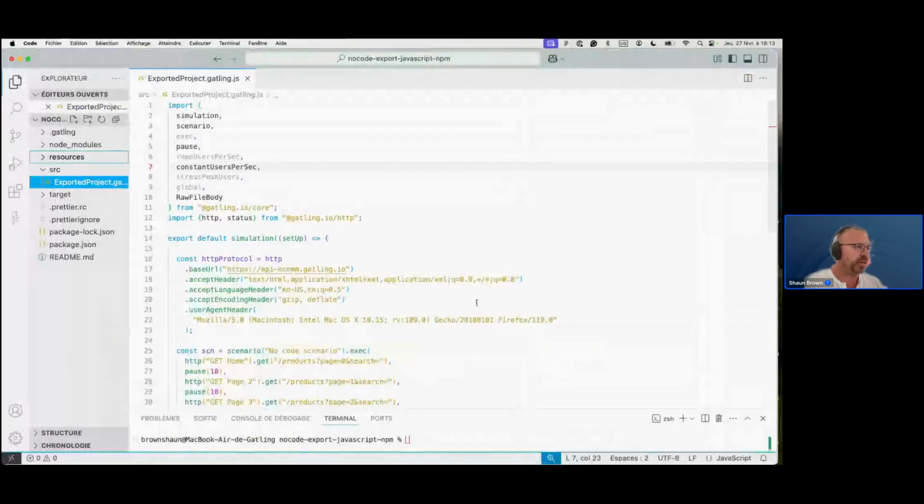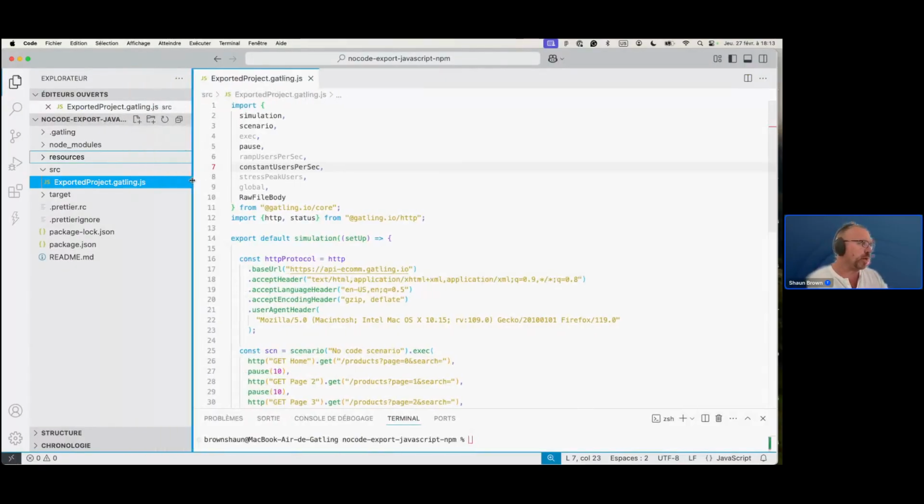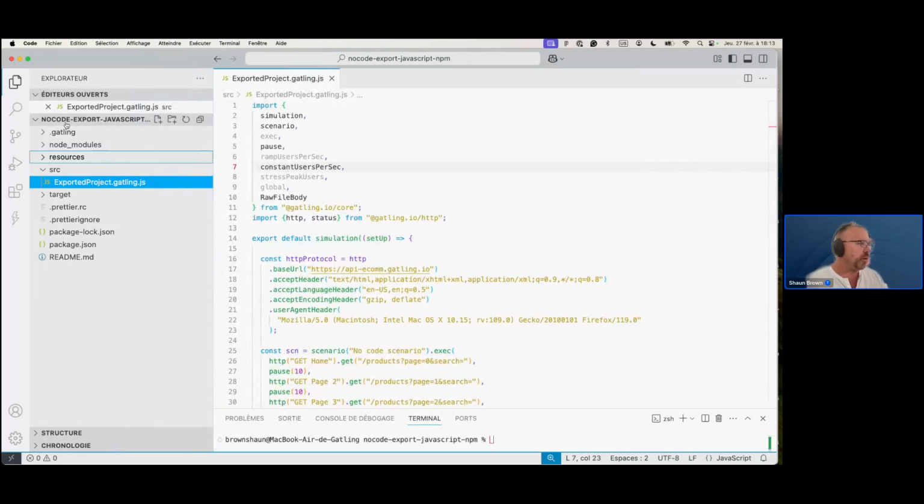So I'm going to switch to my IDE. This is in Visual Studio Code. And you can see on the left-hand side here, let me drag it out a little bit, I have the project structure. And on the right-hand side, I have the primary file with the Gatling simulation in it.